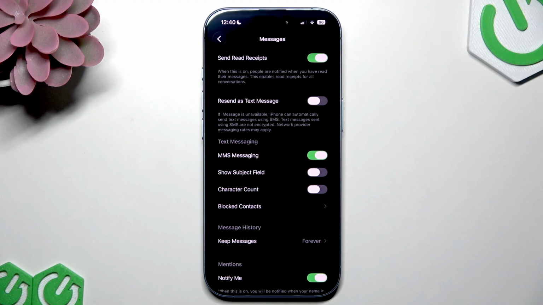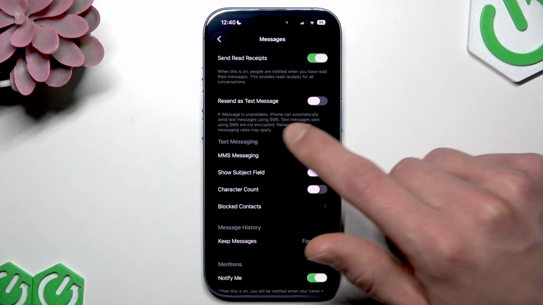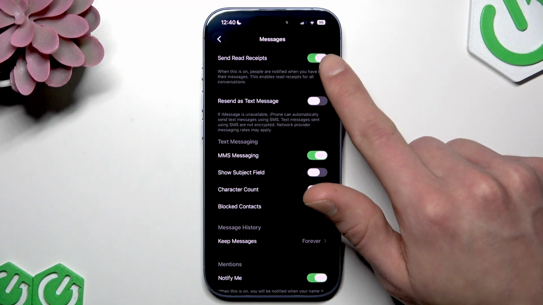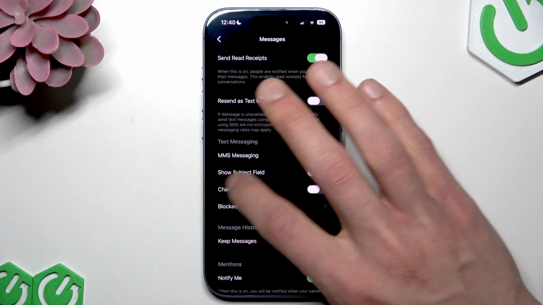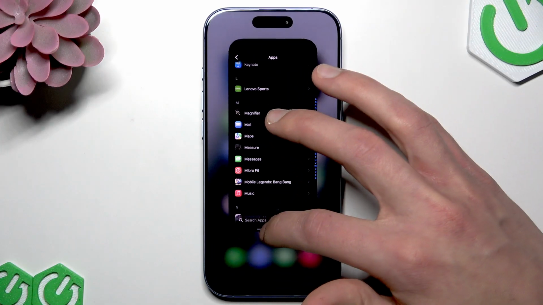on. Unfortunately, I don't have this feature available for my carrier, therefore I cannot show you exactly how you do it, but I hope you'll figure it out. So basically just open the RCS Messaging menu and toggle on the only toggle that is available in there. And that's basically how you do it.